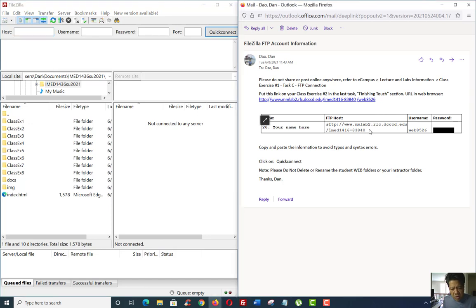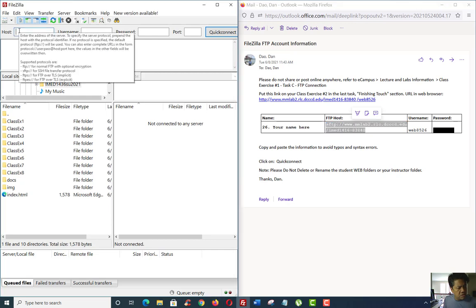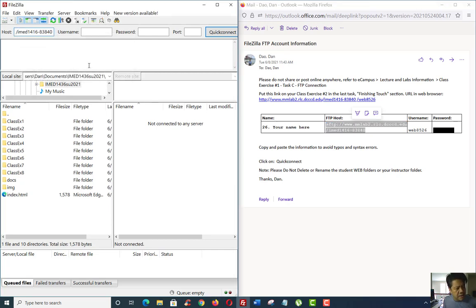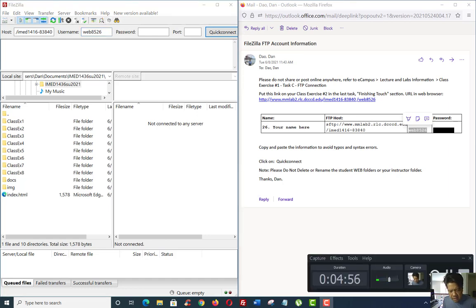Like I said, I recommend copying instead of highlighting like I just did here. Select the FTP host address and press Control C to copy it. Go to the host field in FileZilla and press Control V to paste, so the address is in there. The username is this: you take that web, whatever 8 number I gave you, and copy it with Control C, then Control V to paste it into the username field. Now I want to pause the screen for a second because I don't want everybody to see the password.